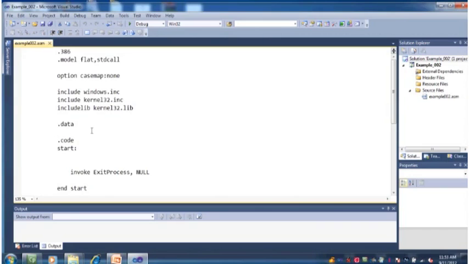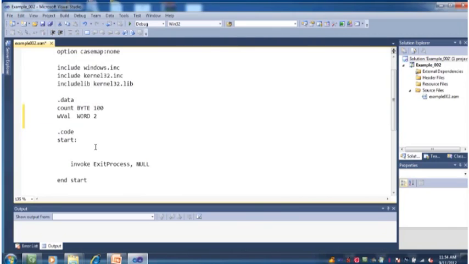Here in the data section, for example, we use count as a variable of type BYTE, and its value is 100. Then we have wval, which is of type WORD, and its value is 2. Now these are the two memory operands, count and wval. It is better to write BYTE in capitals to show that it is a reserved word.